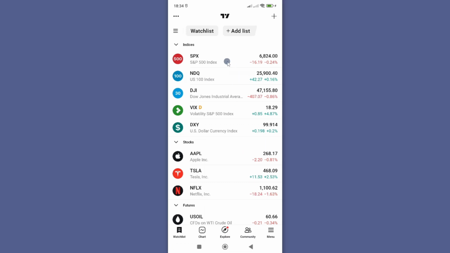In this video, I'm going to show you how you can update the TradingView app. So if you want to get the latest features that come with this TradingView app, and also if you want to fix any issues related to your app, then the best thing to do is to go ahead and update it to the latest version.